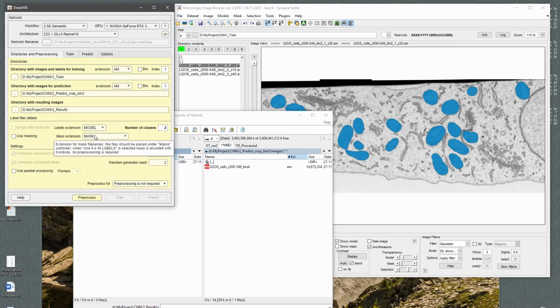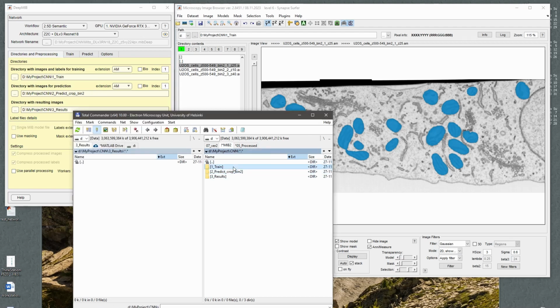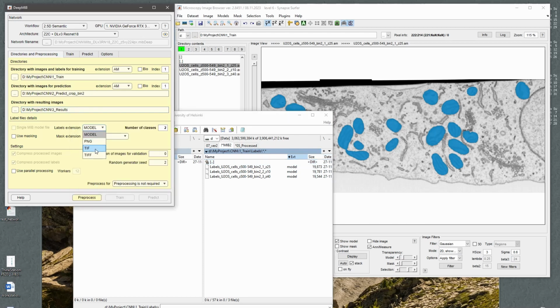Right. What are the other options? We need to specify what would be the extension of our labels. Now we have .model, which is the model format from Microscopy Image Browser, but you can use PNG or you can use TIFFs. We can do masking. The idea here is that some areas that we're not sure what it is, or we don't want to be used in the training process, we can mask those.